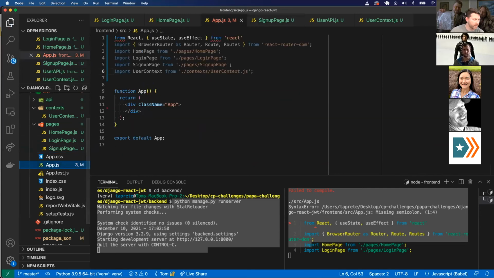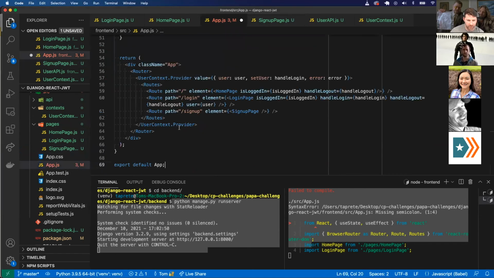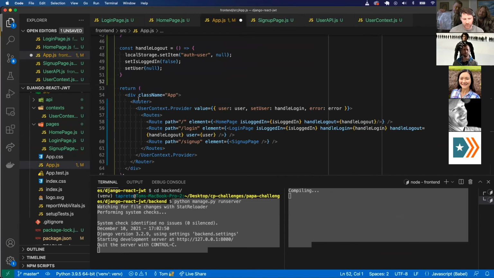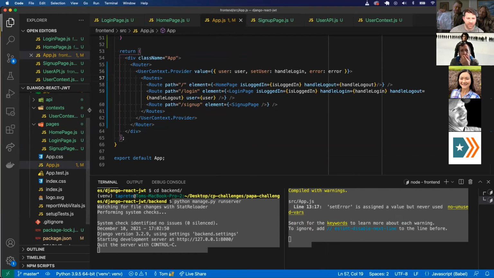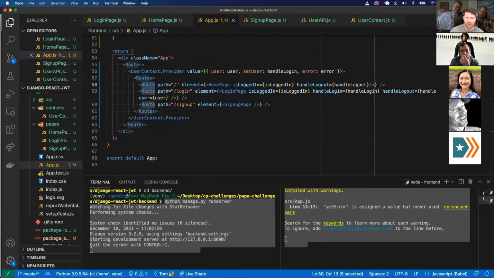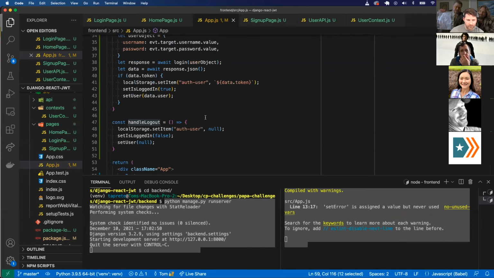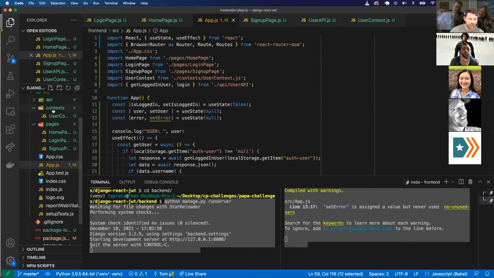Let me just go ahead and import all this as well. Let's just get this up and running so we can all kind of see what's going on. So we got that. So this is the app JS. This is where the heart of our application is. This has the routes to the homepage, login page, sign up page. We're passing in some properties to the login page.